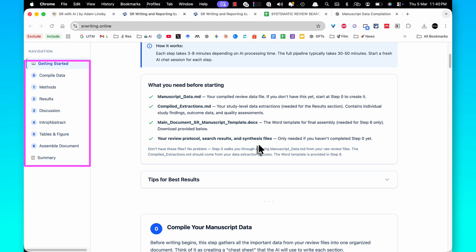This sequence is intentional. Methods is written first because it's the most straightforward, and its output is needed by the steps that follow. Introduction and abstract are written last because they need to reflect the content of all other sections. Each step generates a single prompt that you paste into any AI chatbot. It's not locked to any one platform.